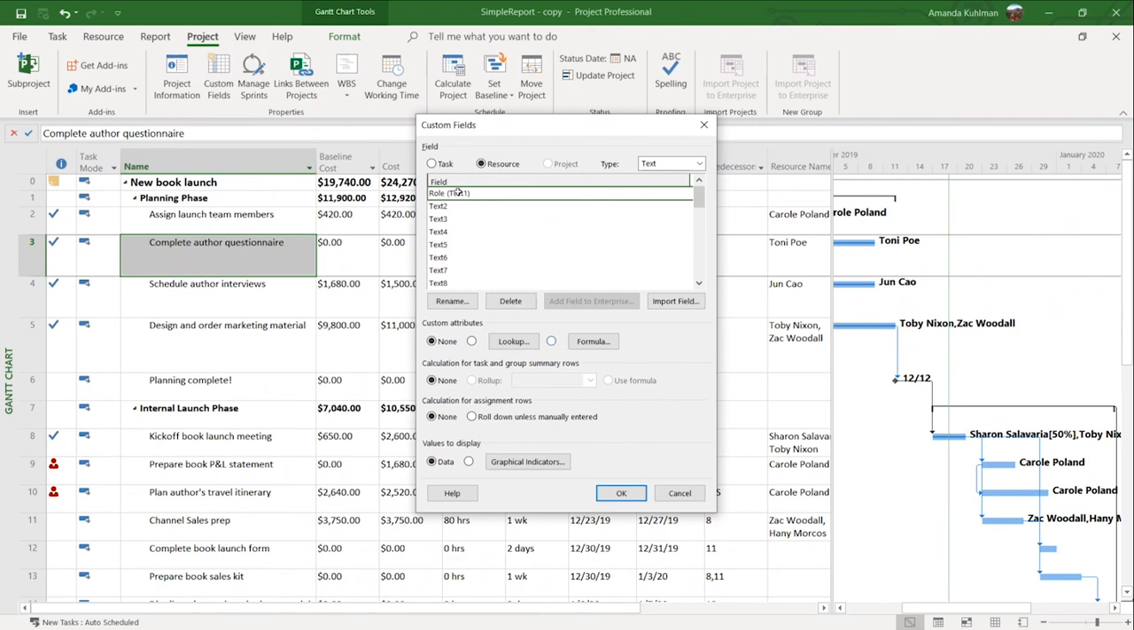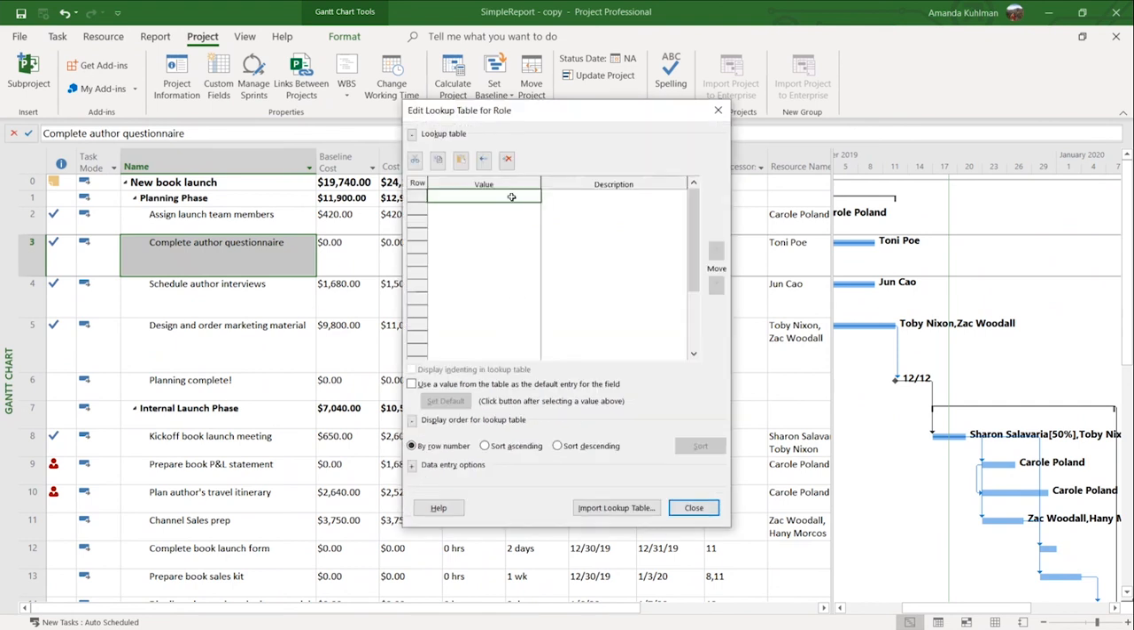So I've renamed my text field to say role, and I am going to click on my lookup radio button, click on lookup, and here is where I'm going to enter the set of values that I want to display. So I'm going to say, I want to have project manager be a value here.